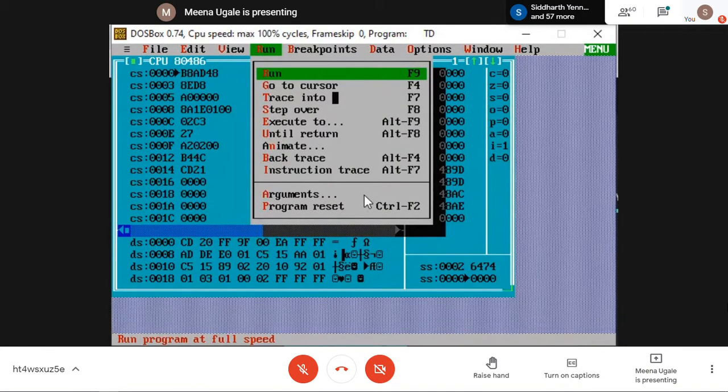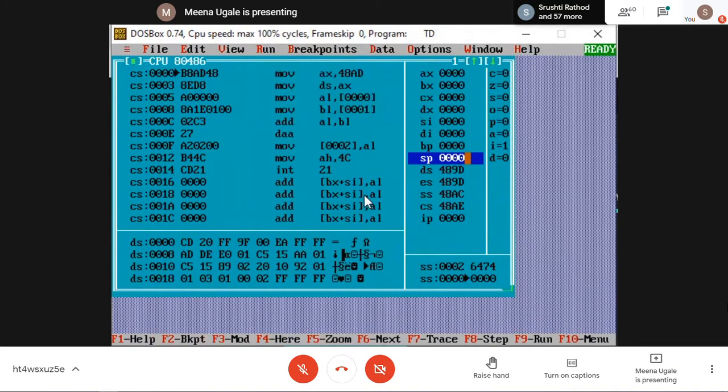You can see in the run option, F7 is there for trace into. What is the meaning of trace into? Instruction by instruction, once we run it, we can see the impact of the execution by observing all the register contents and memory contents of the 8086. That's why we go with F7. And simultaneously go on observing the contents of the registers.